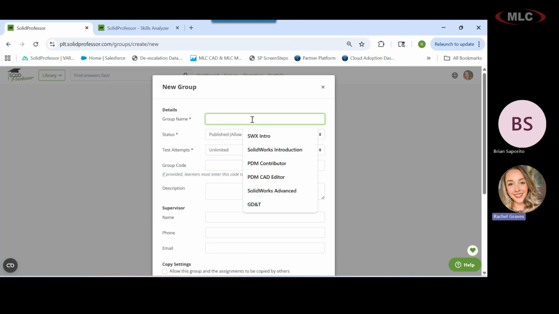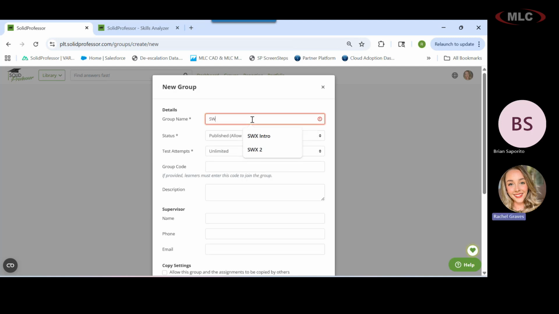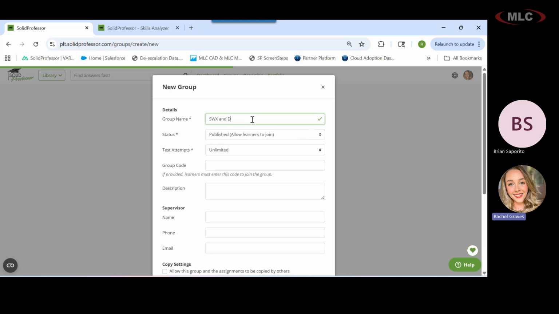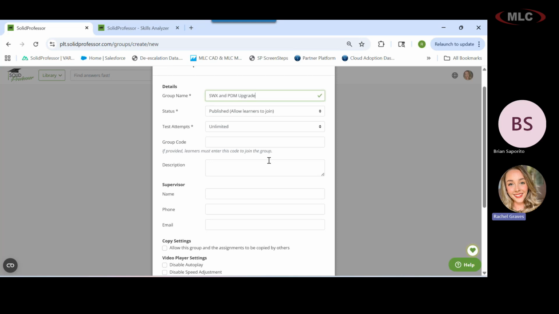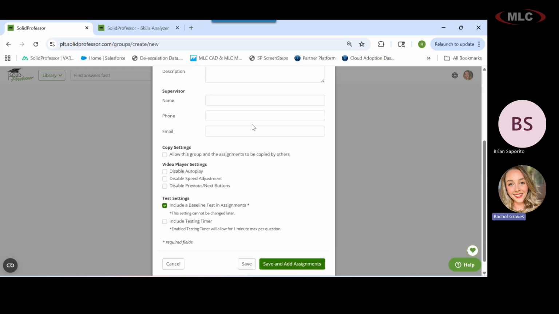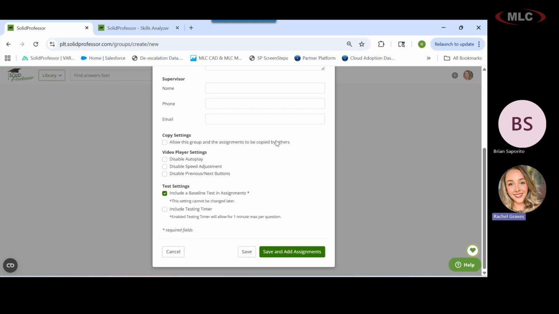So for this one, I'm going to do SolidWorks and PDM upgrade. I'm going to keep the status the same. You can put a supervisor and things like that in here, but I'm not going to do that. I'm going to keep it the same and do save and add assignments.